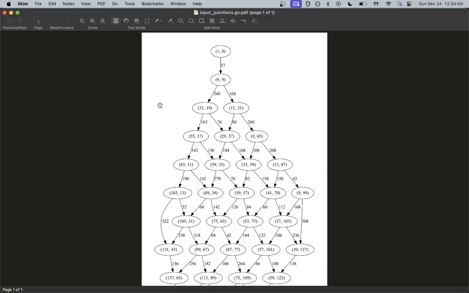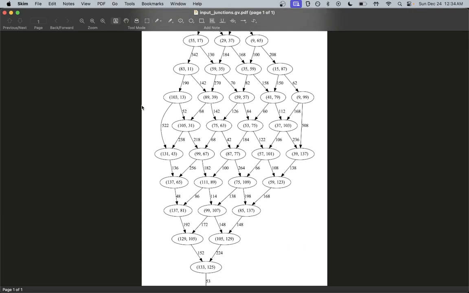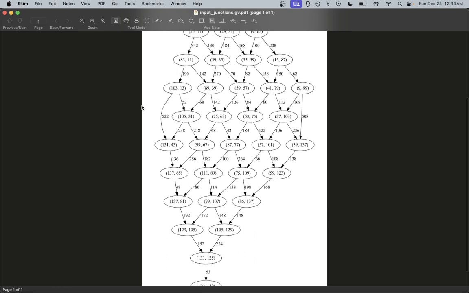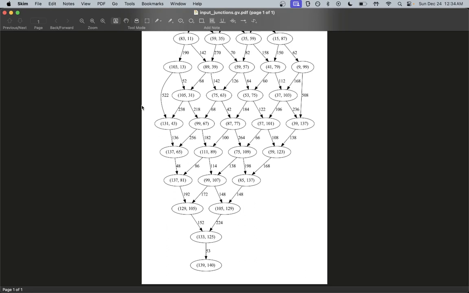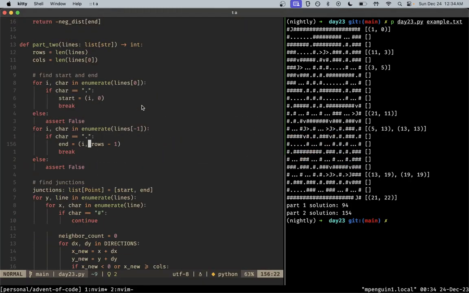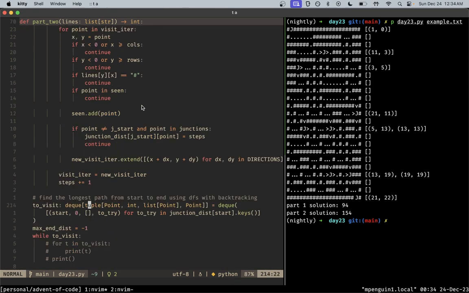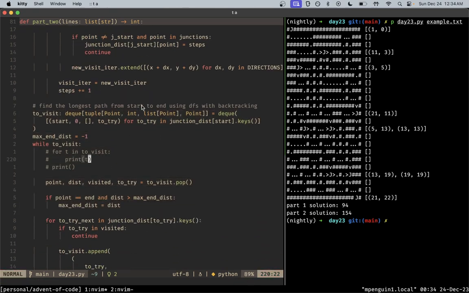And this is what's known as the longest path problem. That's known to be NP-hard, which means that there's no polynomial time algorithm like Dijkstra's to solve it. And so we must use essentially brute force. So let's go back to the code. You can see for part 2, get the start and end just the same, find the junctions, store the negative values, this is all the same. Here is where it's different. This is finding the longest path using brute force, in this case, depth first search with backtracking.